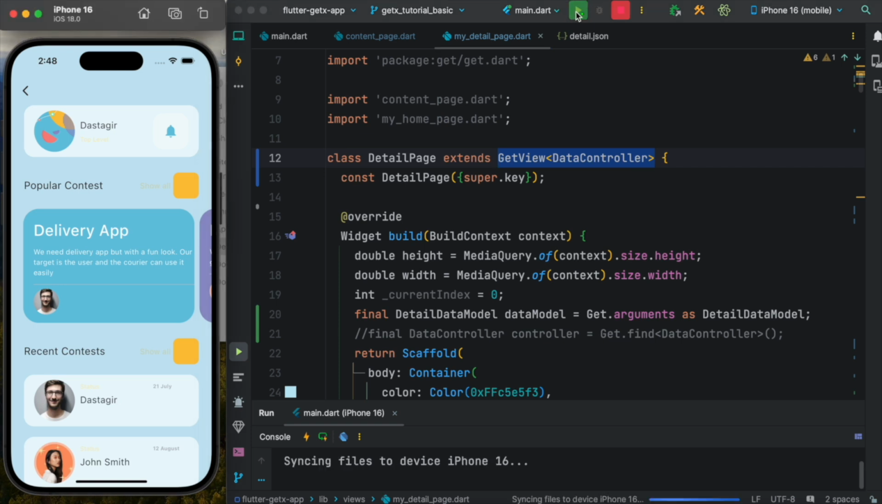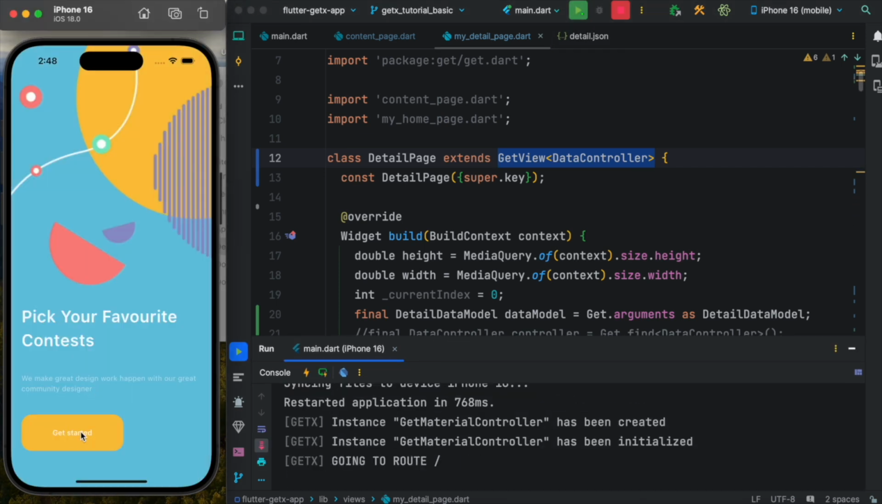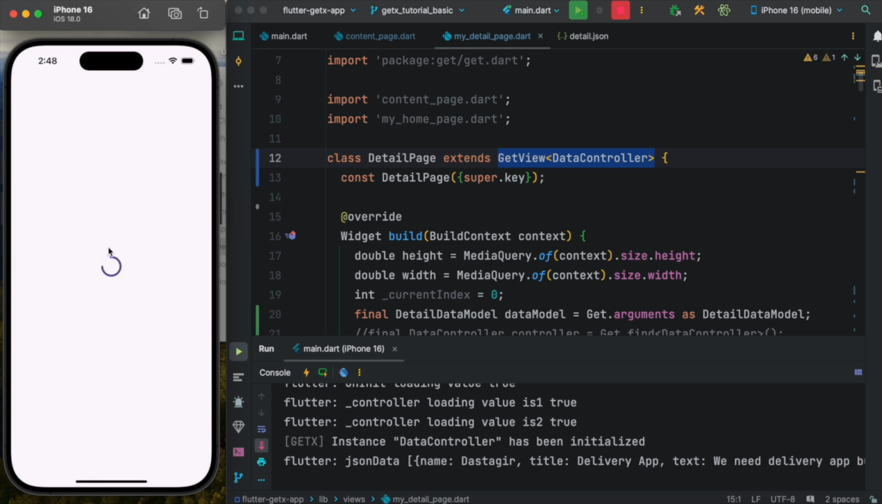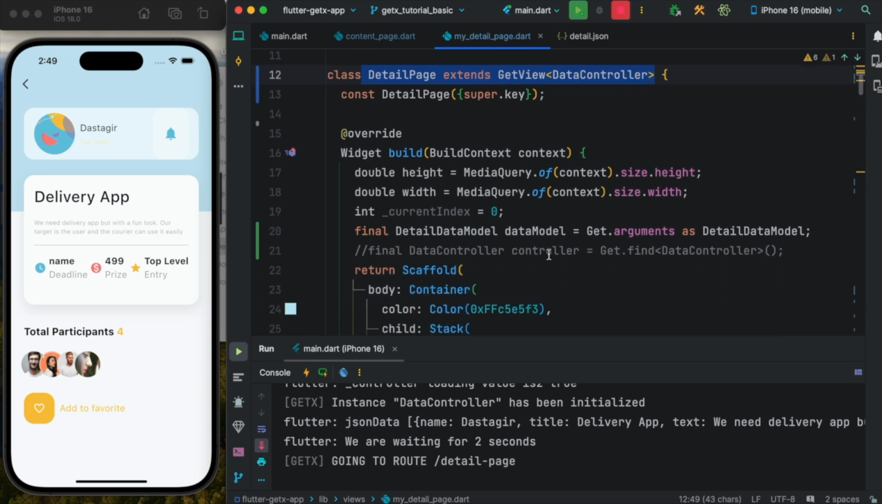So let's restart our app. Let's observe the behavior. Here we are, and here you go, you see we don't have any issues. So this is another convenient way to find a controller in this whole screen. In the whole screen we are trying to get this controller rather than writing like this. So it depends on you which approach you want to use.